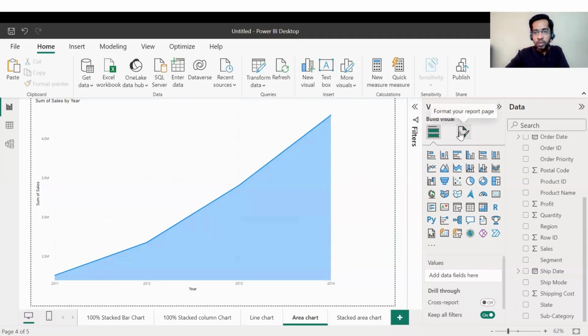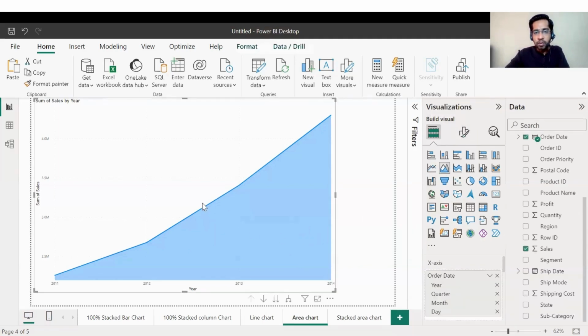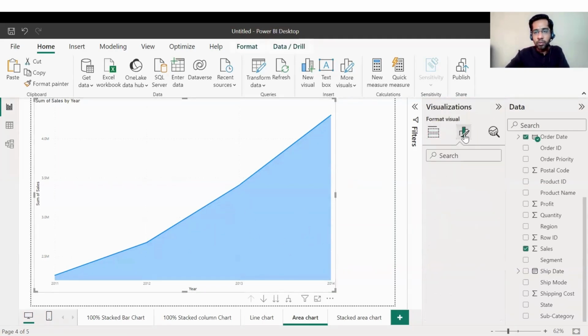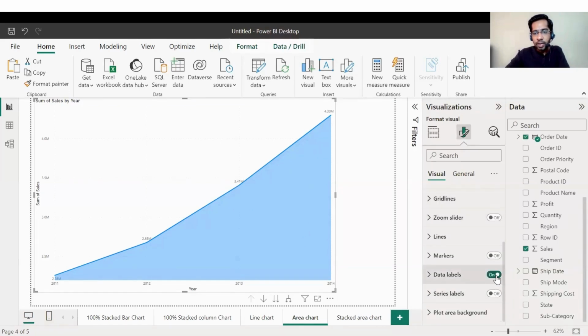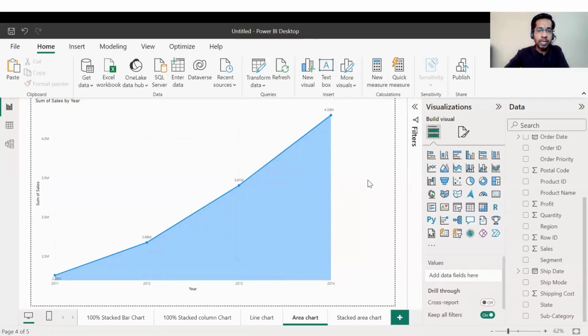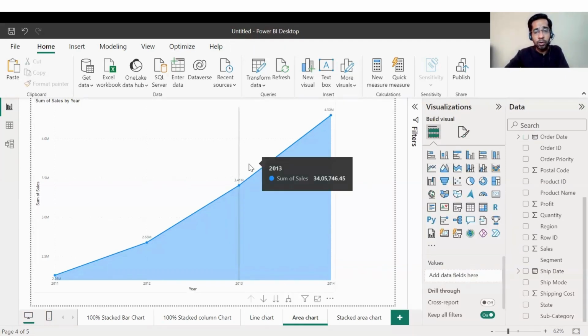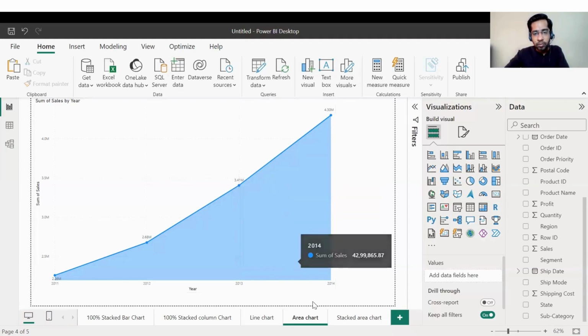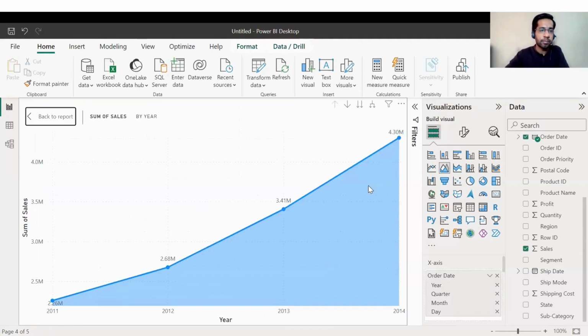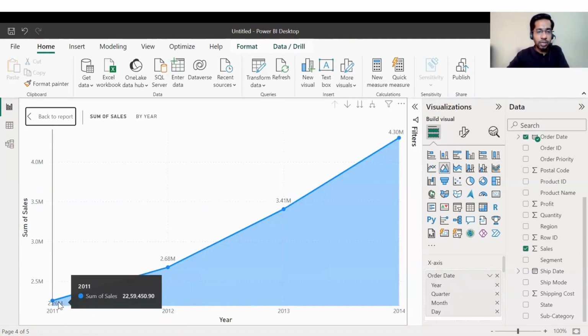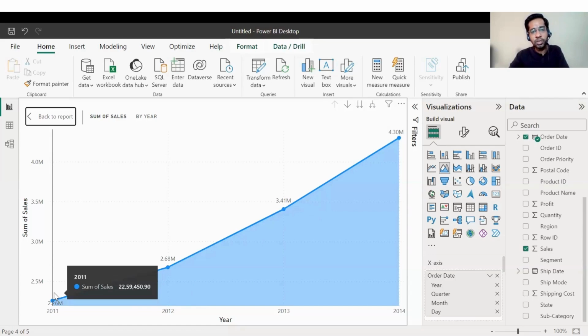So again, if you click on this visual and go to this format your visual page, you can scroll down and turn on the data labels. And then you can turn on the markers as well. The other thing is that you can increase or decrease the size of these data labels if you are not able to see them correctly. So for now, I will put it in focus mode to have clear visibility. So you can see how the sales is changing with respect to each year.